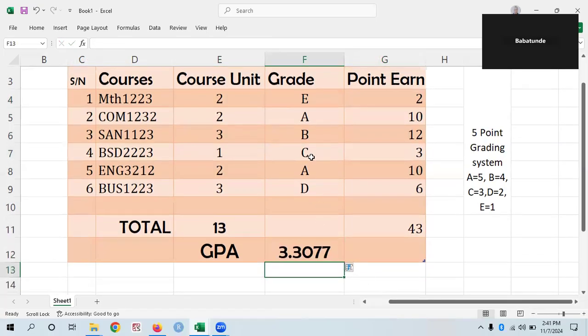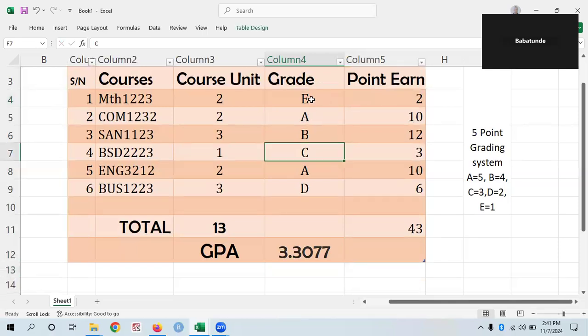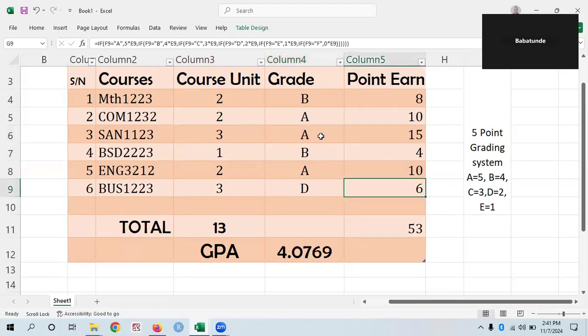Let's say I want to get first class. How many A's will I need? Let me change this E to B. Let me change this one to B. 3.7, not yet first class. Let me change C to B. Is it in first class yet? No, because that's 4 points above. Let me change B to A. 4.0 is still close.